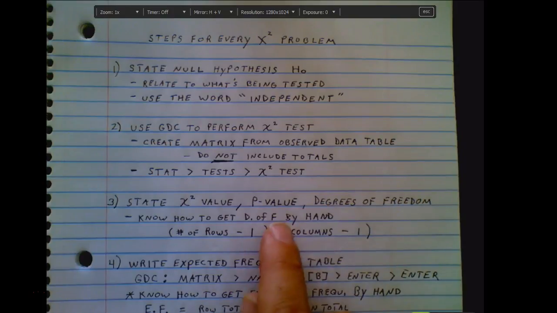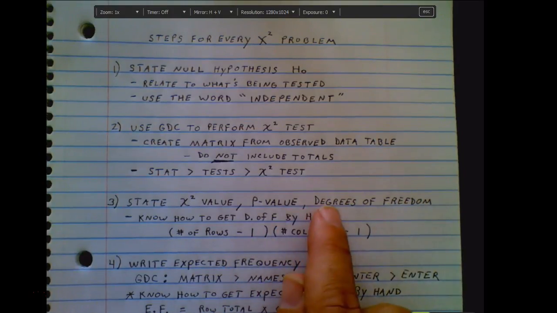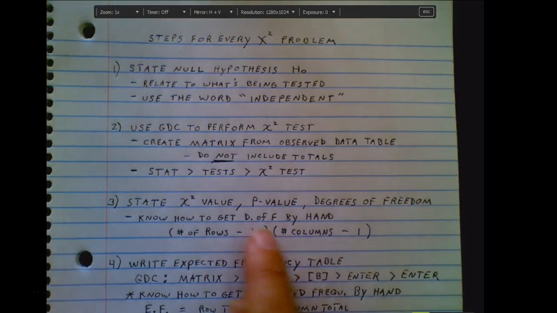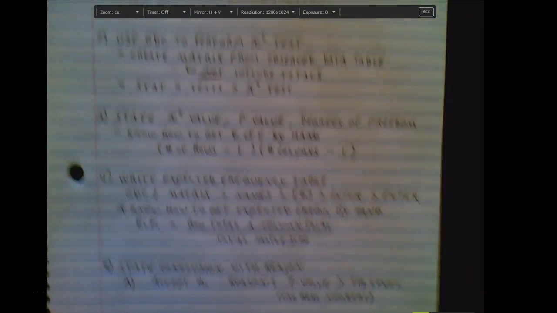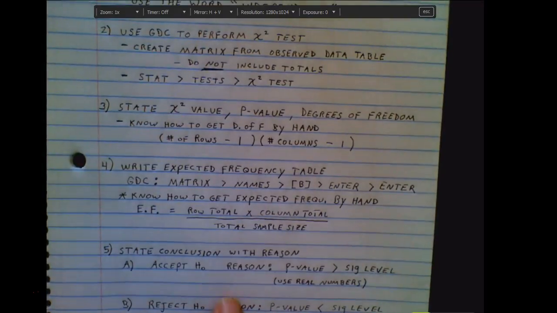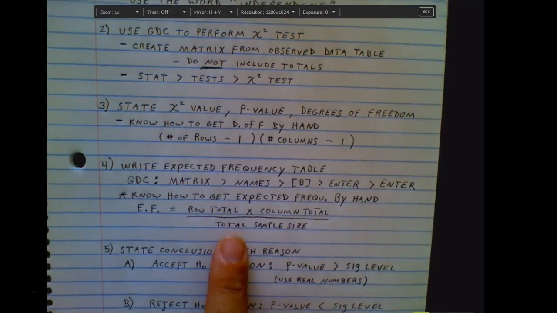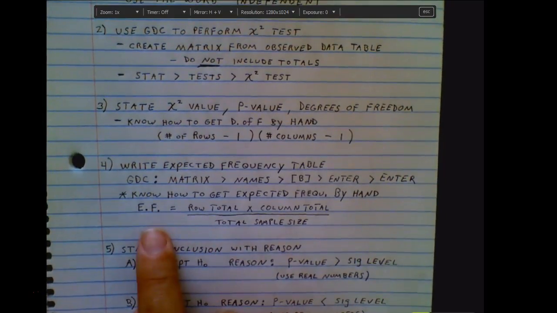But as I mentioned, you should know how to do some of these things by hand as well. You should know how to get the degrees of freedom by hand, and that was this little formula here. You should know how to get the expected frequencies by hand, and we went over that as well. That came with a little formula right here that we saw on an earlier slide in order to get expected frequencies.